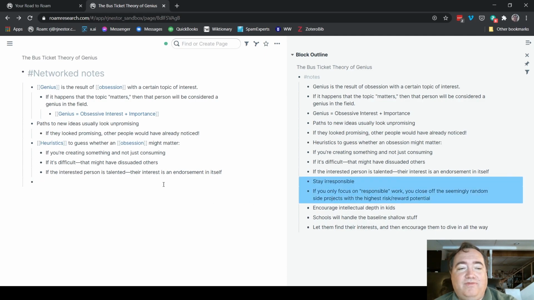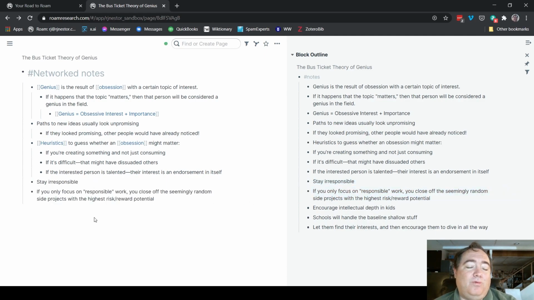I have the concept of stay irresponsible, which to me has got to be a further developed thought down the road. So I'll highlight that and I'm indenting underneath that. If you only focus on responsible work, you close off the seemingly random side projects with the highest risk and reward potential. I think there's a balance. You do have to do some responsible work, but staying irresponsible keeps your thinking open, so that you're going to have the opportunity to be open to interesting new ideas to be obsessed over.